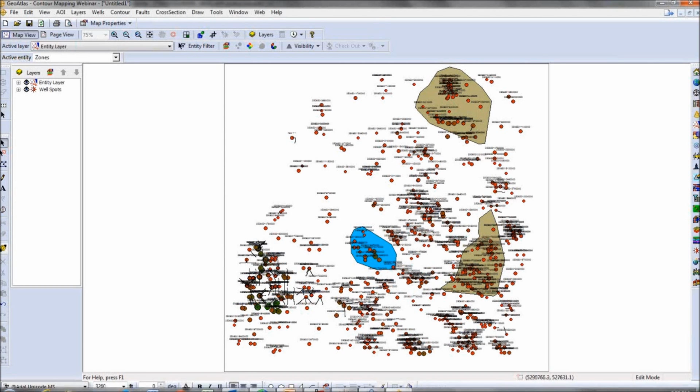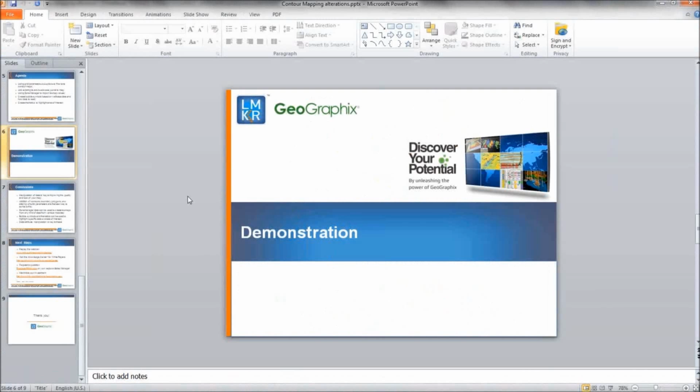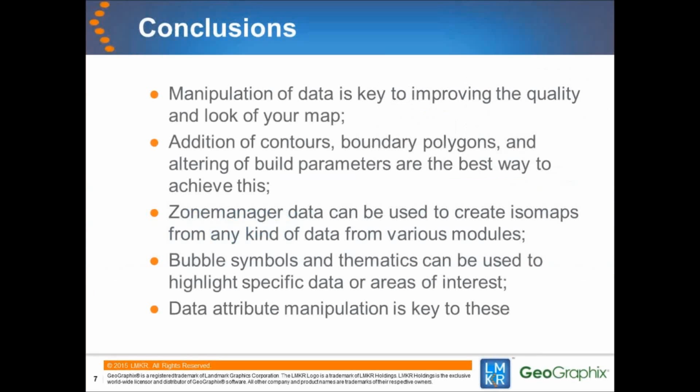All right, so we'll move on to the conclusions here. So when you're working in a map with isomap layers, manipulation of your data is going to be very key to improving the quality and look of your map. And to achieve this, we can add contours to our map, we can add boundary polygons, we can alter our build parameters to the smallest feature radiuses, z-value substitutions, radius of influences, and these will get the best solutions for us that way.